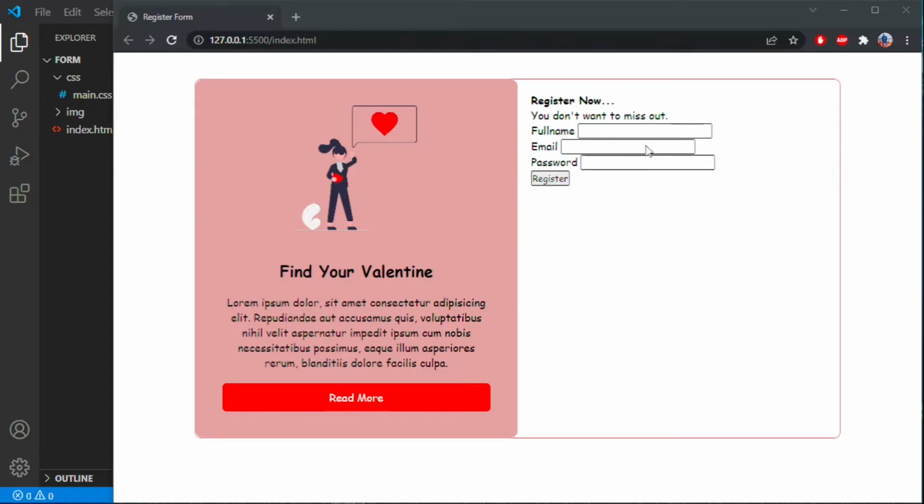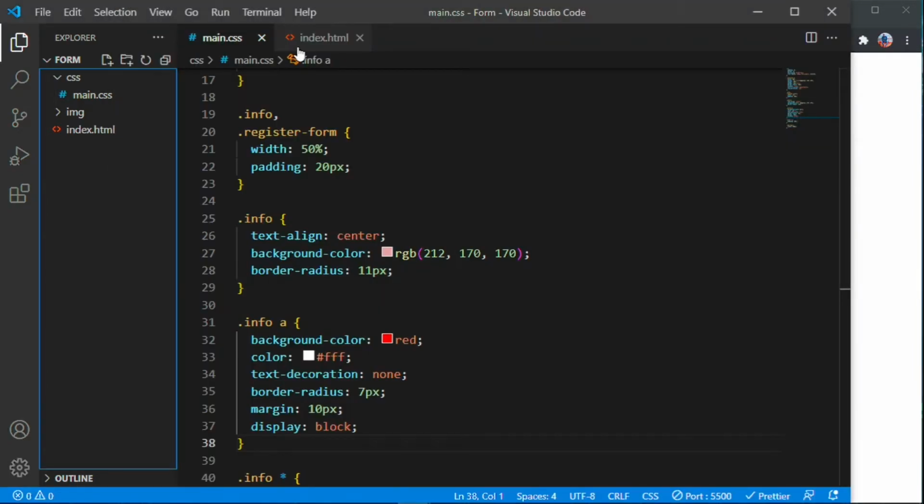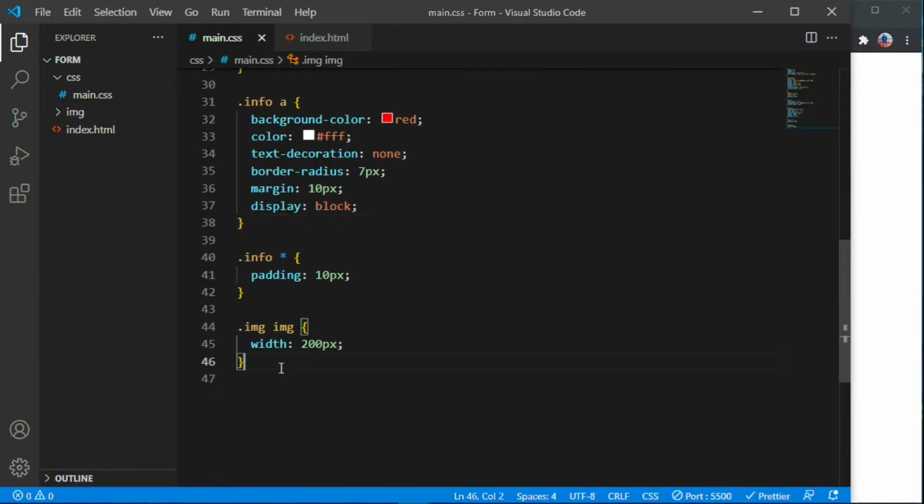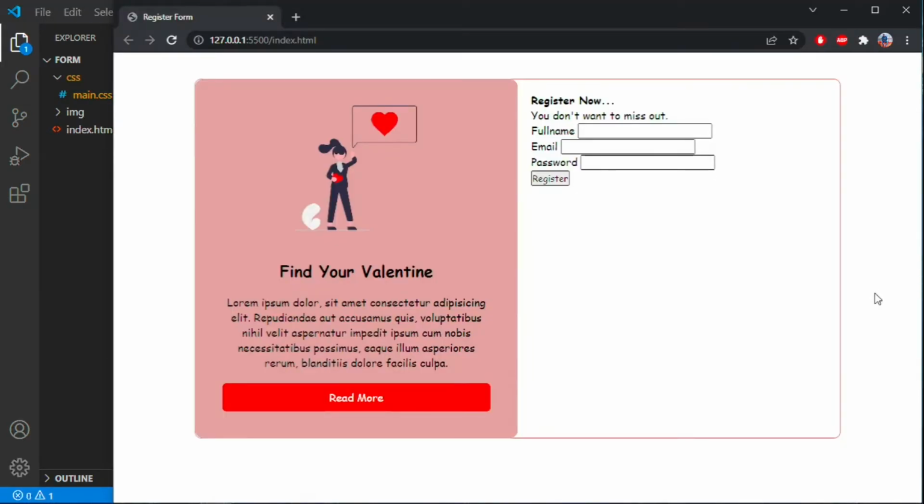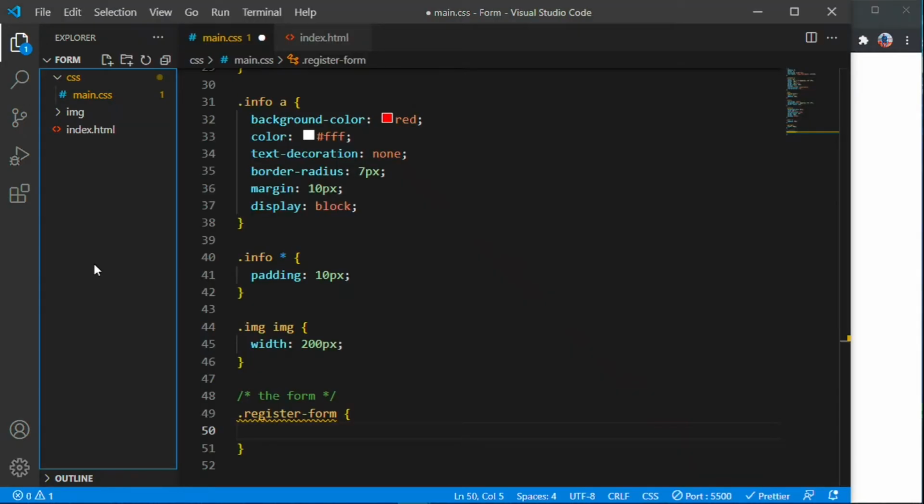So let's deal with the form. Yes, let's deal with the form. Let's move down. The register form. Okay, what do you want to deal with here? Okay, let's leave the form.